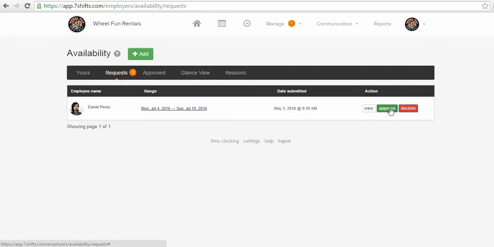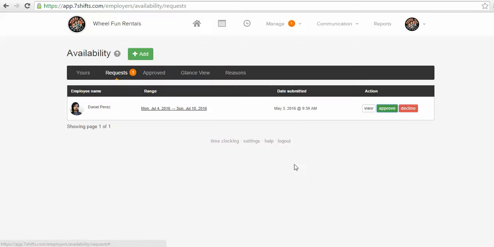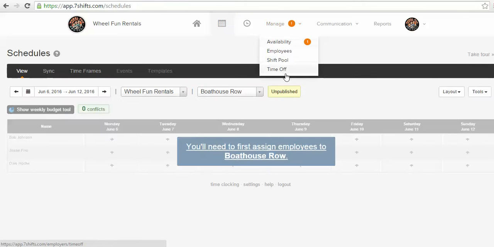And the same thing can be done if you approve it. You could be like, okay, that's great, have a great time. But again, that's optional. You don't need to do that if you don't want to. So anyways, that's how the time off system works as well.